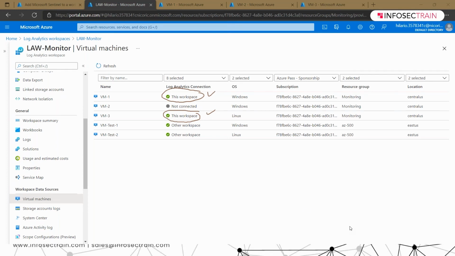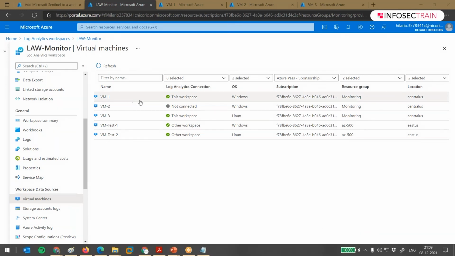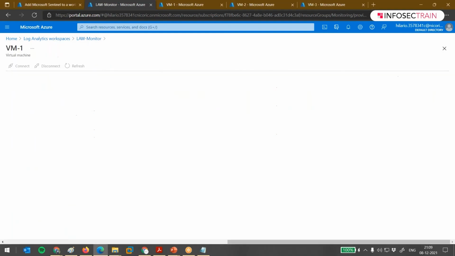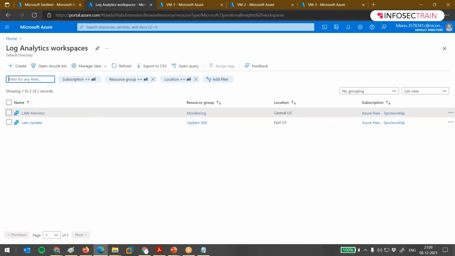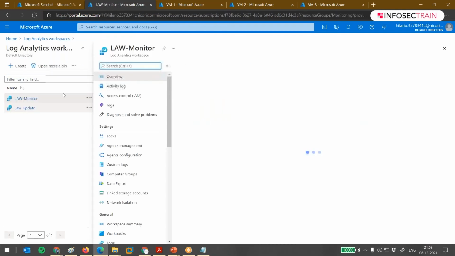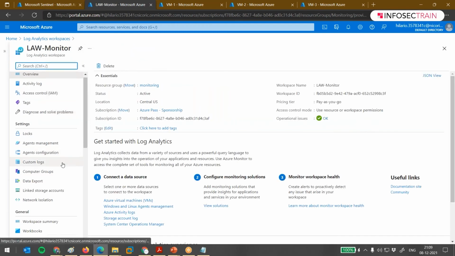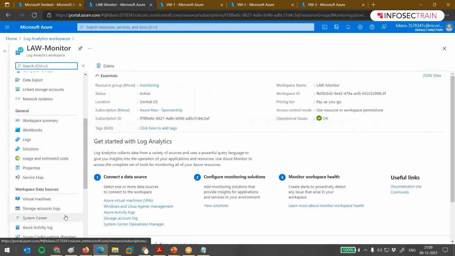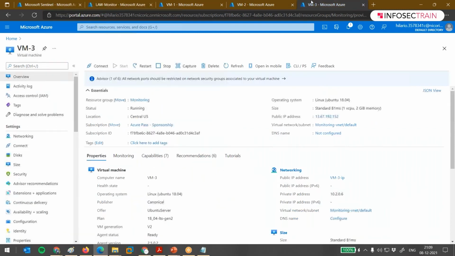If you have to connect any VM, you click on that particular VM's name. Right now it is giving me a disconnect option, but if those VMs are not connected, you will get the connect option. You simply click on connect, and now they are connected to this Log Analytics workspace. This was the log monitor. Similarly, you will do the same thing with VM3 as well.